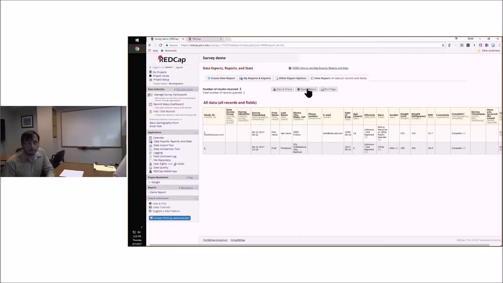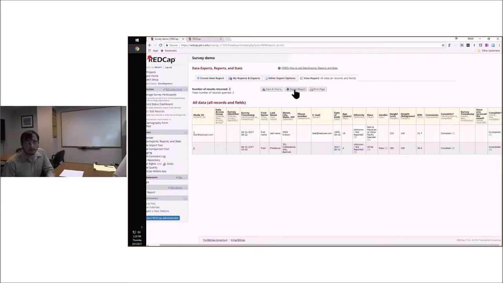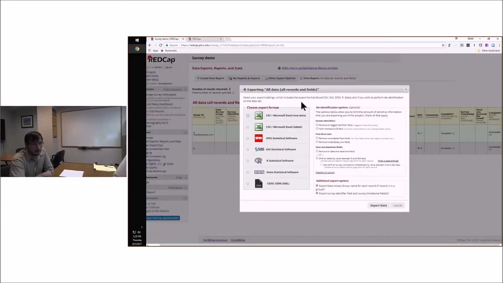But if this data looks good, if all the fields that you want are there, then you go ahead and click Export Record, and then you can export in different types of statistical programs, I guess. So you can do Excel, you can do SAS, R, Stata, ODM, which I've never really heard of, but yeah, should be pretty helpful if you have any of these or prefer to use them anyway.